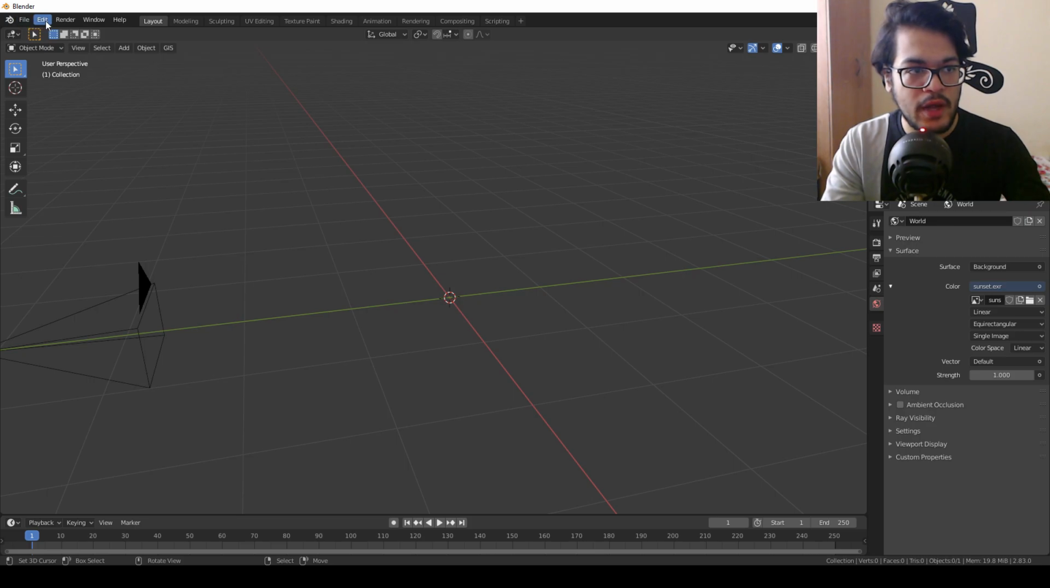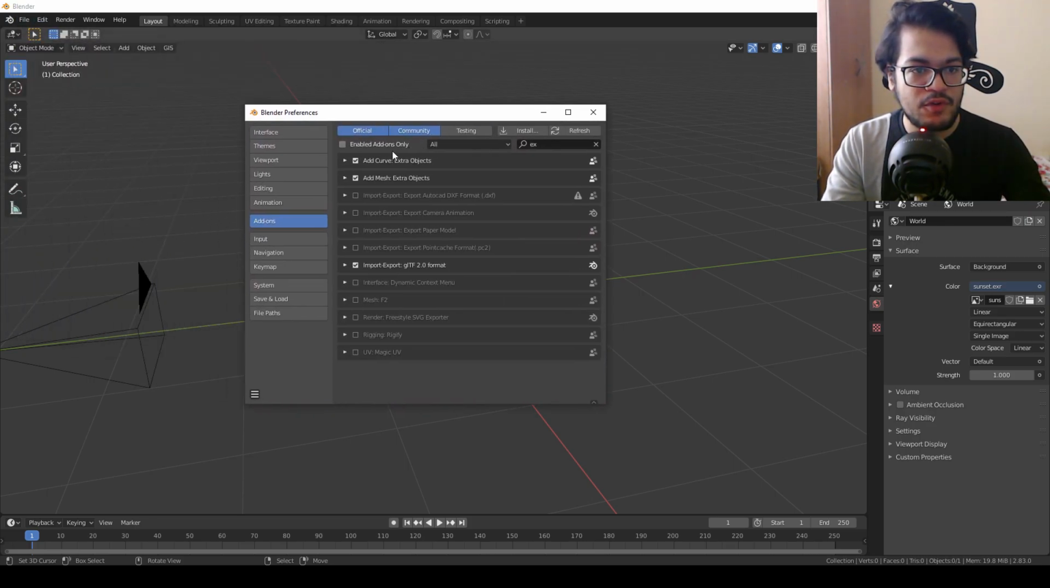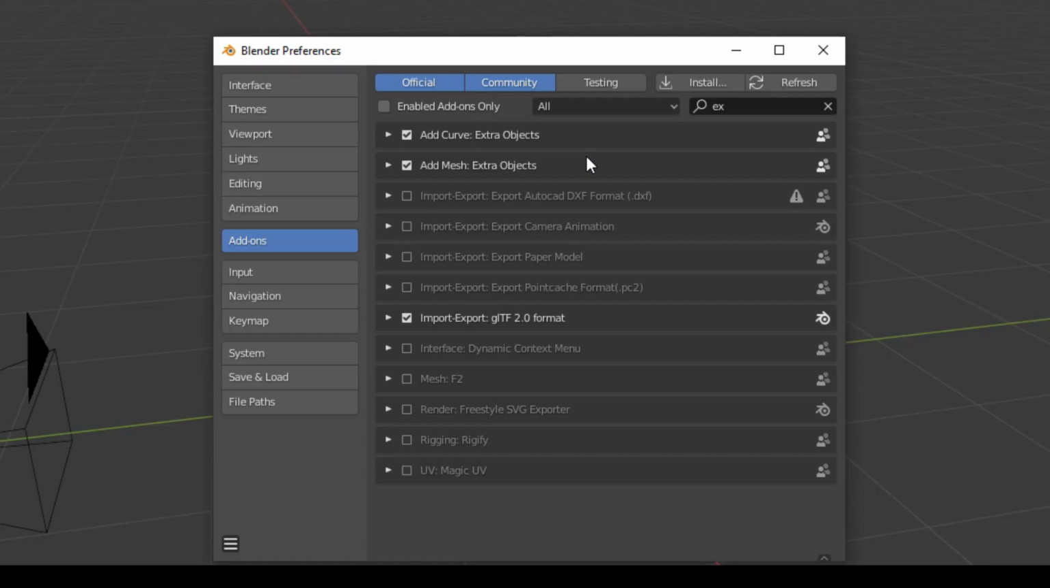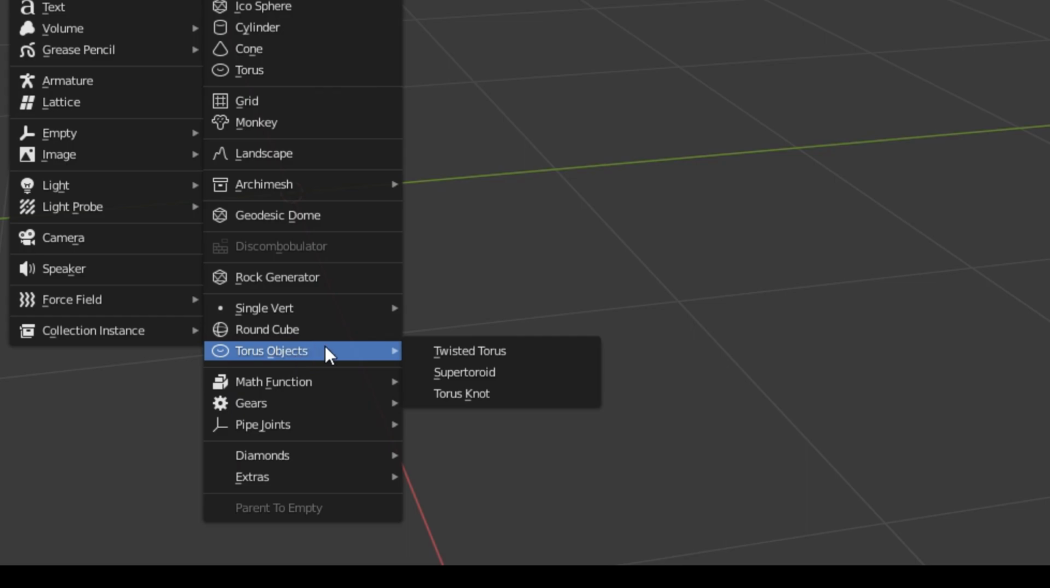Now we are going to go to Edit, Preferences, Add-ons, and search for these two add-ons and make sure that these two add-ons are turned on. Shift A, under the mesh, a torus knot. So just add that.